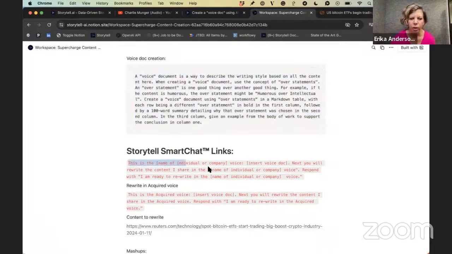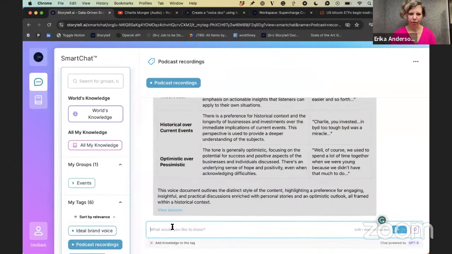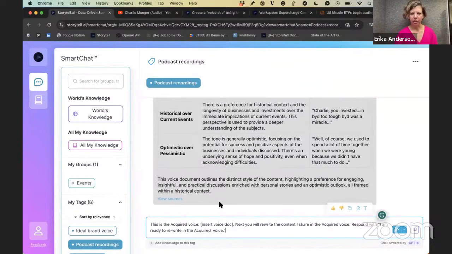You would go ahead and copy and paste this. Then in each of these brackets, you're going to have to remove the brackets and put what the voice is. And you also have to insert the voice doc, which we just created. So in this case, I'm using the Acquired voice. I'm just going to keep checking in here. Great. Good to hear it, Nick. And back we go. Okay. So this is the Acquired voice.